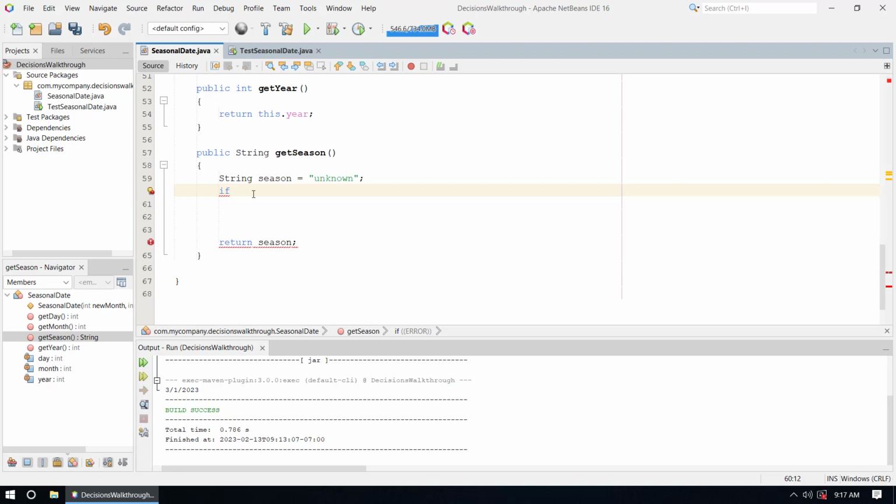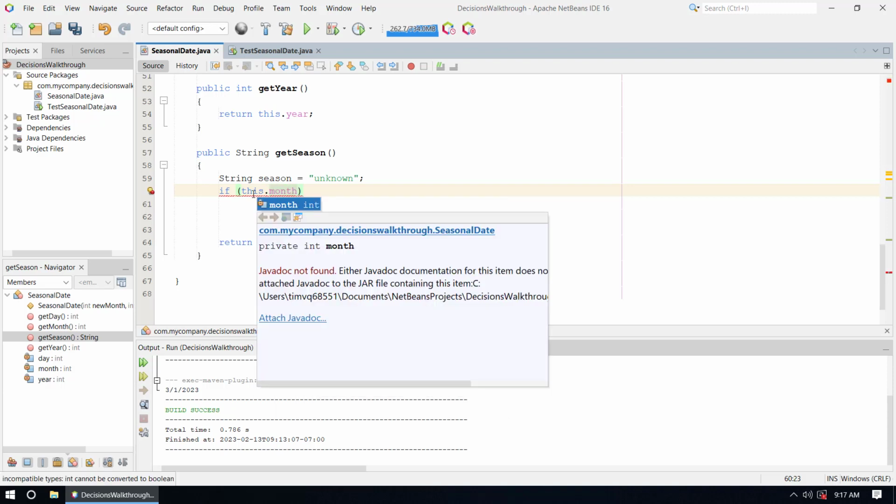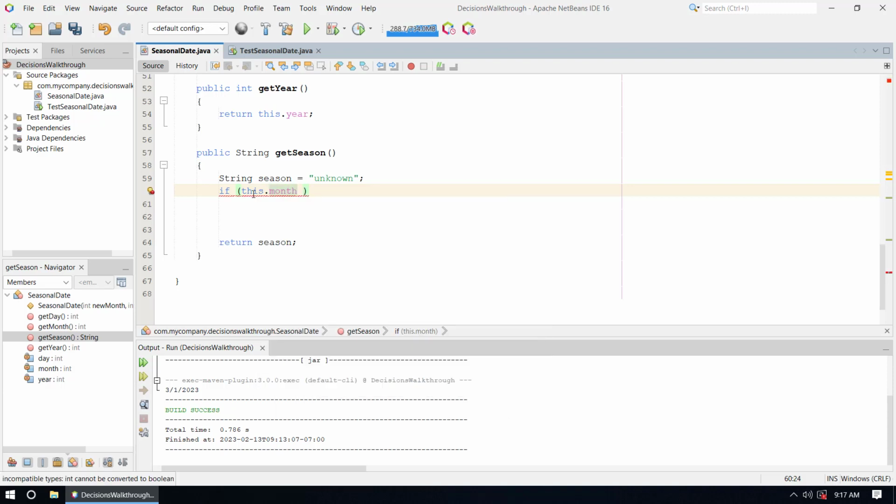The lesson here is that this kind of decision logic is more about thinking through how you want your code to work. I'm going to start off with the easy one. Say, if the month number is less than 3, meaning it's 1 or 2, then that's easy. It's winter. So I'm just going to say season equals winter. And I can even test it at this point.